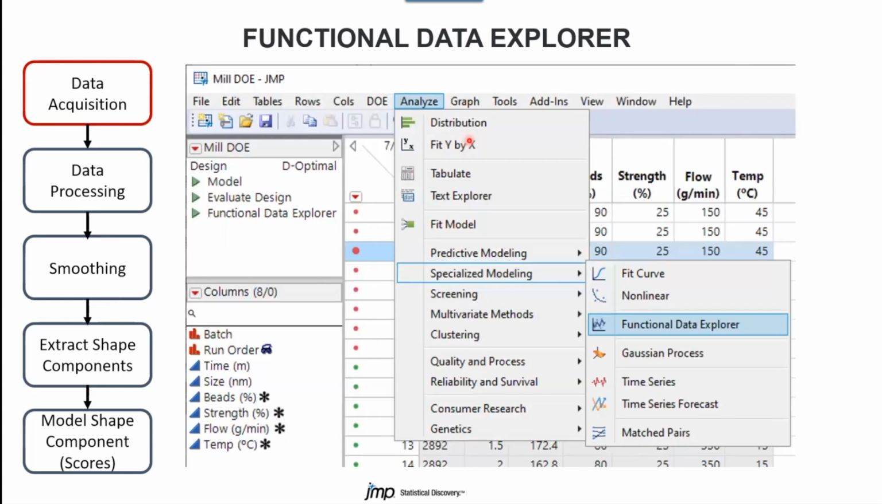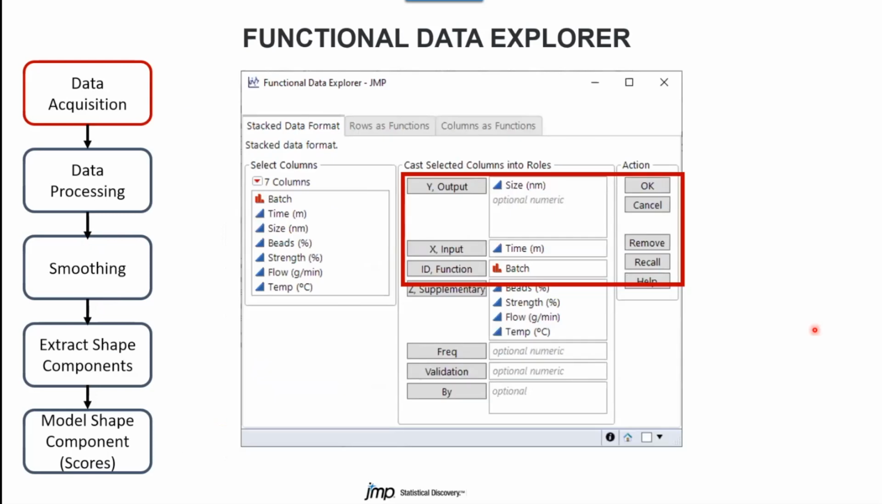To analyze the data, we go to the specialized modeling menu in JMP Pro to the functional data explorer. Size is our Y, X is time. We have a batch ID variable to let us know which function we're in. And we carry over our DOE factors as supplementary variables. This is how you communicate that we're going to use those as inputs at the end of the analysis.